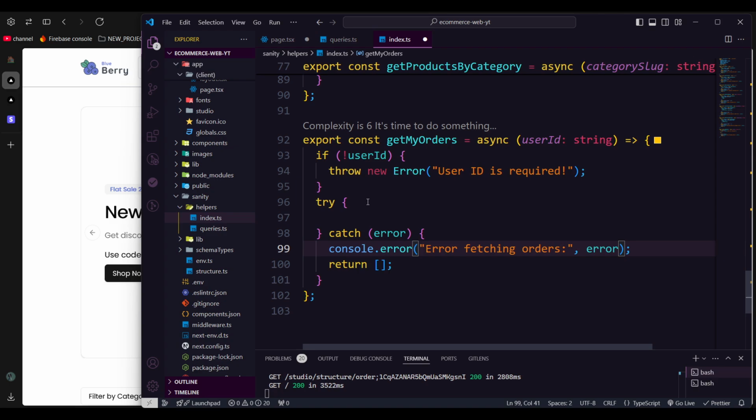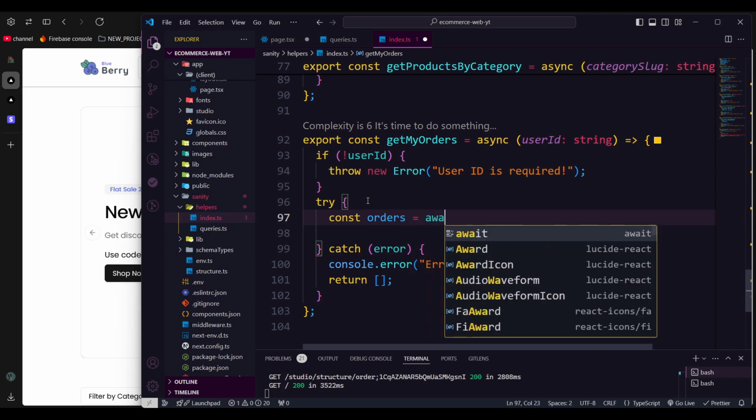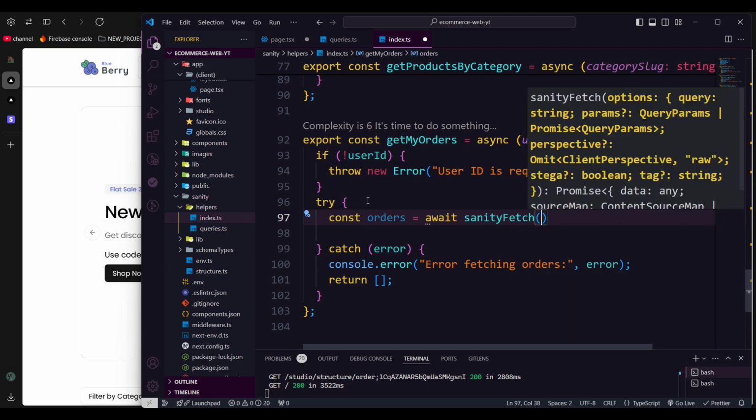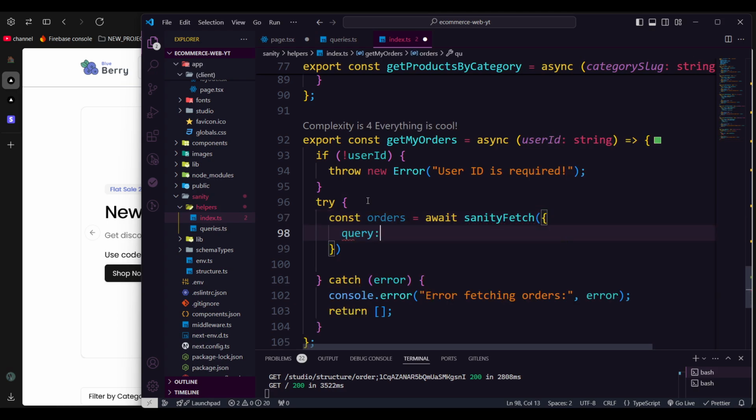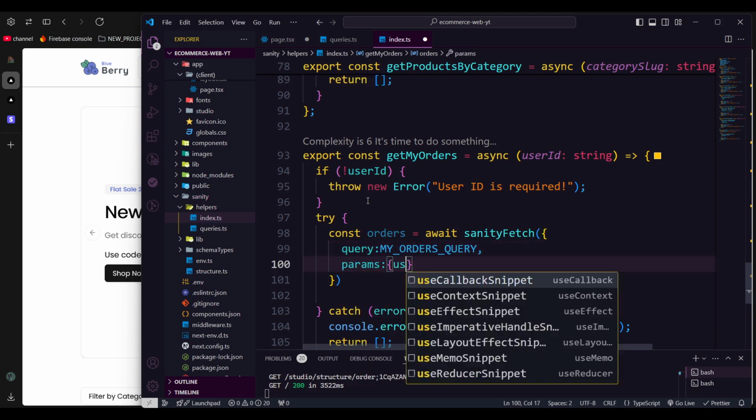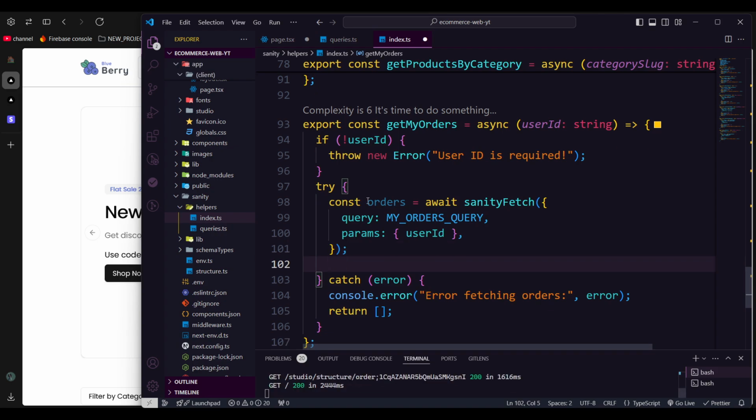Okay, now if we successfully get the order, let's say const orders is equal to await sanity fetch. In the fetch method we're going to directly inject the query, so it should be my orders query, and the params will take the user ID. Now if we are receiving the product, return orders.data, and if the data is available, otherwise an empty array.